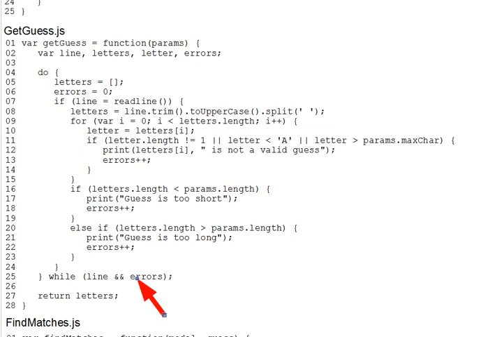And there's one final new item in getGuess. This is the first function we've seen that is passed a parameter. Params up here on line 1. This parameter supplies the maxchar and the length that getGuess uses to check the input. And it works much like parameters in any other language that you're used to. But of course, there's no type. In JS, one simply lists the parameters in parentheses without types.